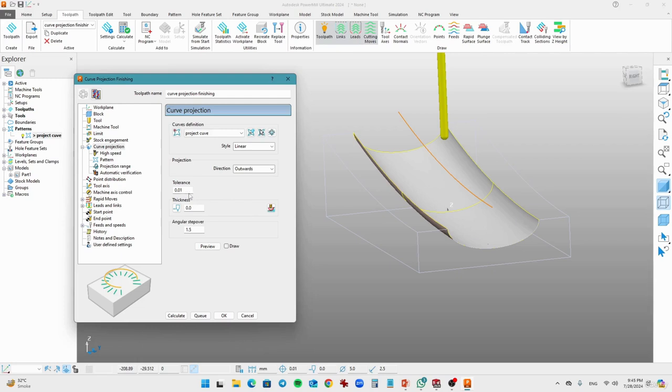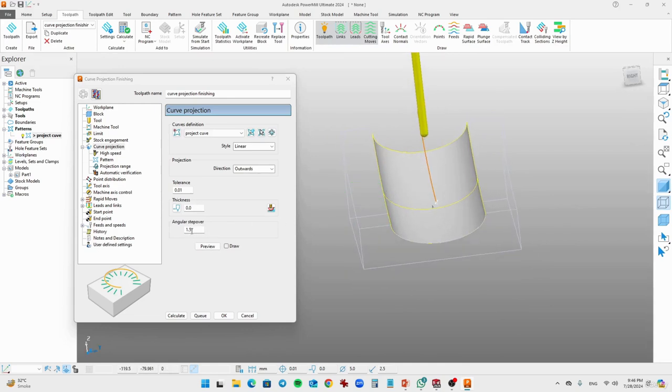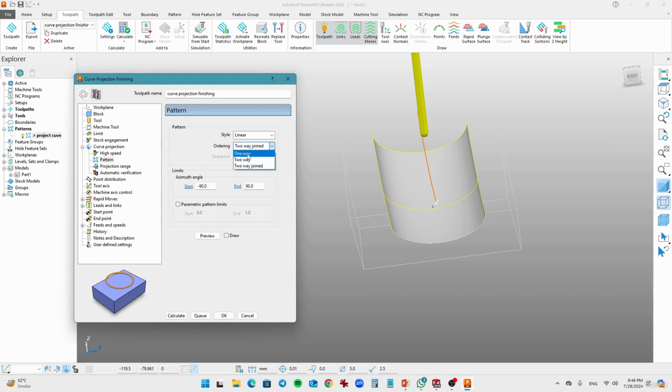Okay, you have to give the tolerance, as I will set as 0.01. Thickness, I don't want any remaining material. So the angular step over, it's actually a step over. So this means that 1.5 angular step over. Let's see that how it comes over to the step over at 1.5. So the other thing is high speed and pattern. So in the pattern we have a style of linear as usual. So ordering is a one way.